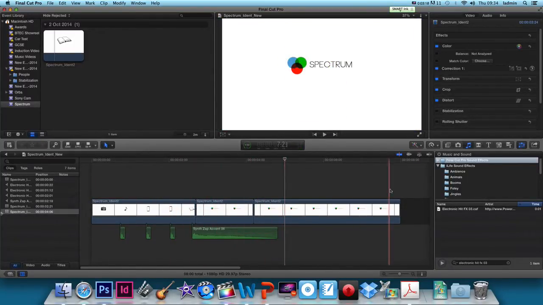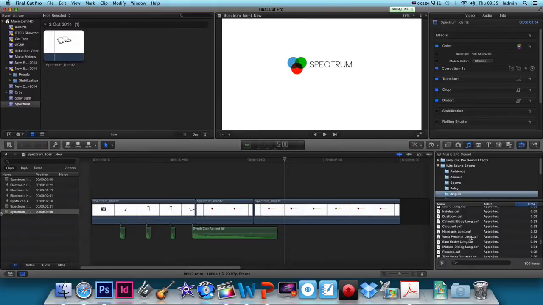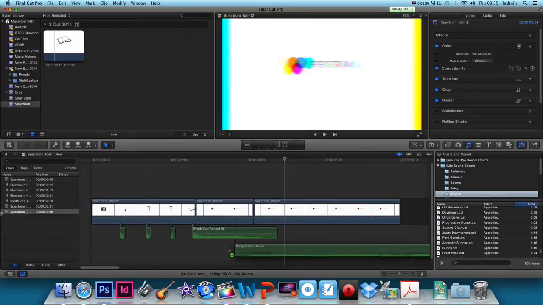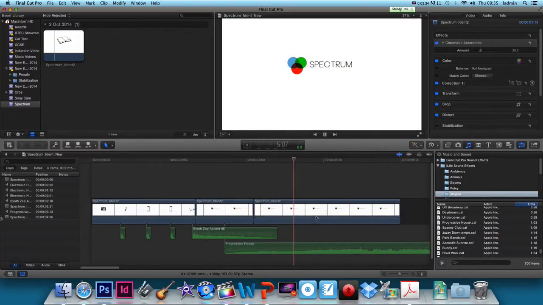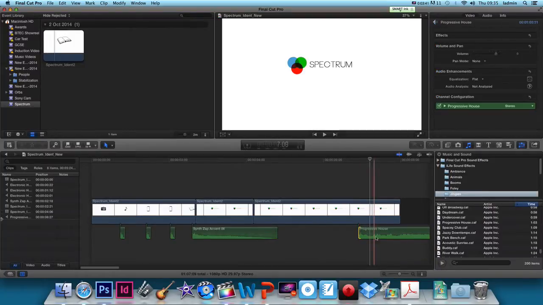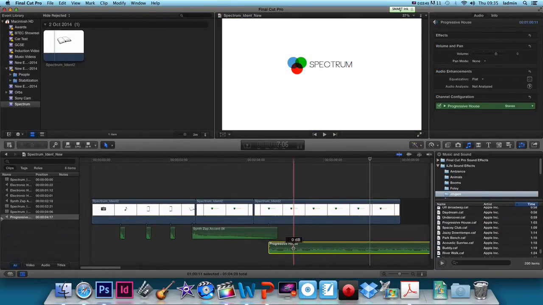And then we want to add some music over the top, and we're going to use a track called Progressive House. Now, the beginning of this track I don't really want to use. So I'm going to cut off the top of this track. You can use any music that you feel is suitable, or if you're struggling to make a decision, just use Progressive House.